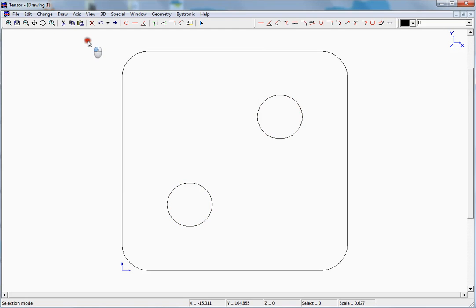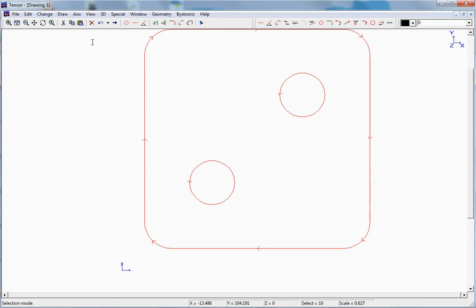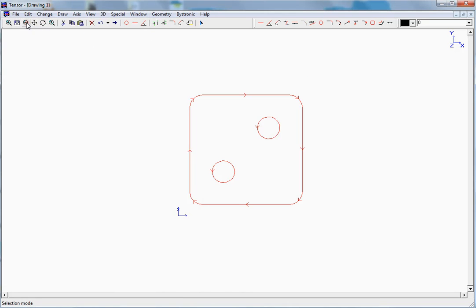We can position this part a little bit further away from the 0 point, which is over here. So we will cut this and paste this with 10 millimeters in X and Y, as the 0 point of the plate will be here at 0, 0.